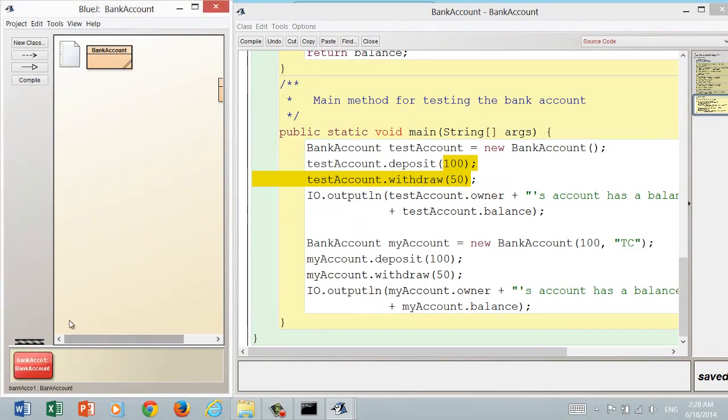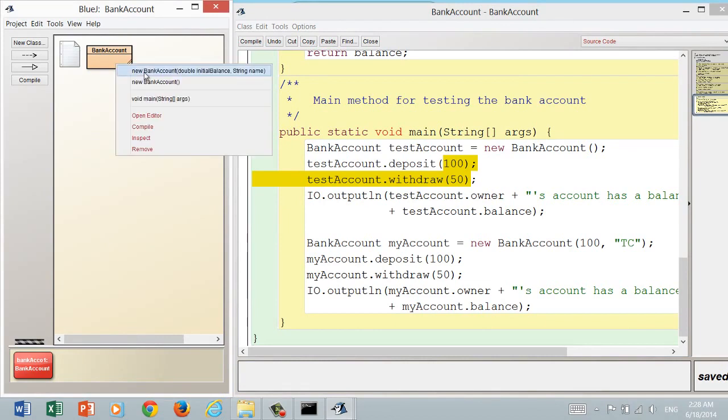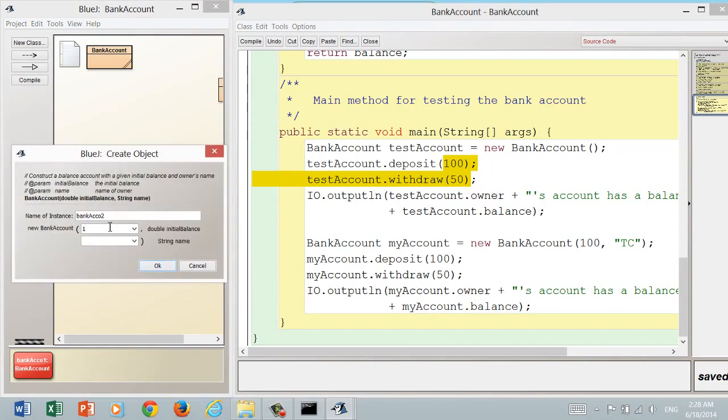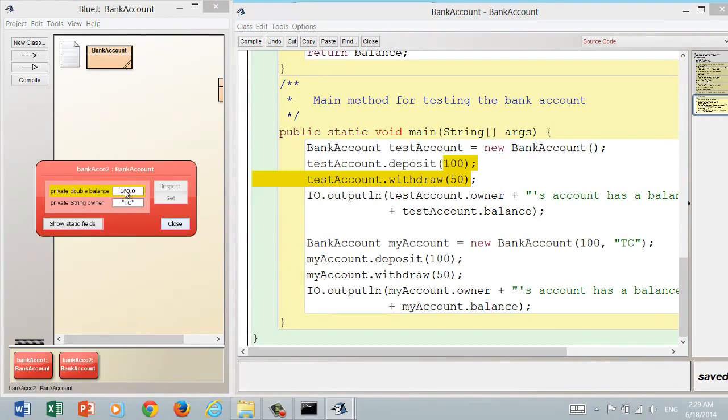You can inspect the internal state of the object by right-clicking on the red icon here. By selecting Inspect, you can see that balance is 0 and owner is NoName. Let's create another object using the constructor with two parameters and enter 100 for balance and TC for owner. Again, remember to enclose the character string with double quotes. Let's take a look at its initial state. You can see a balance of 100 and owner is TC as expected.